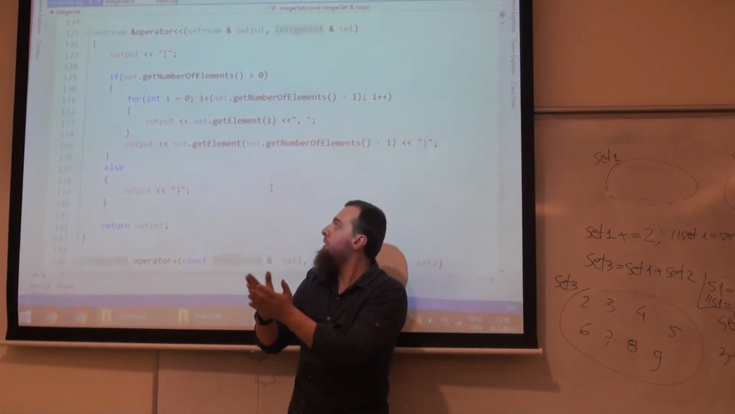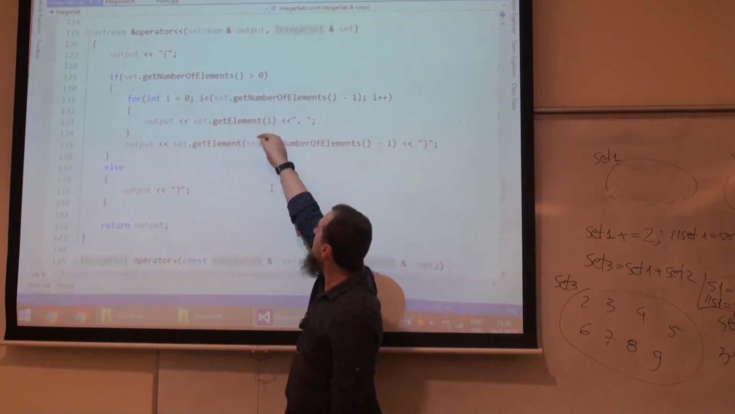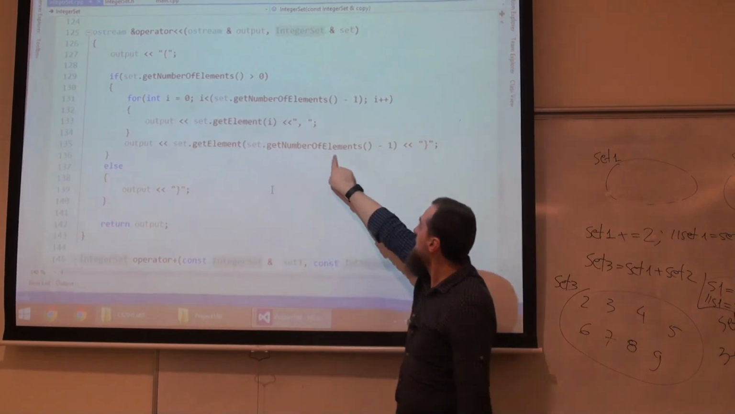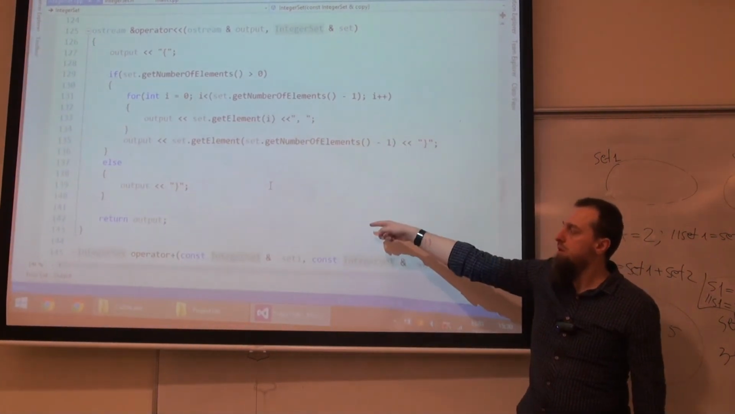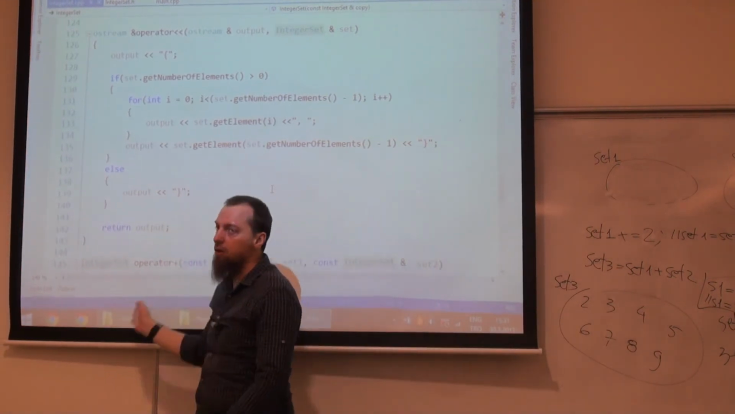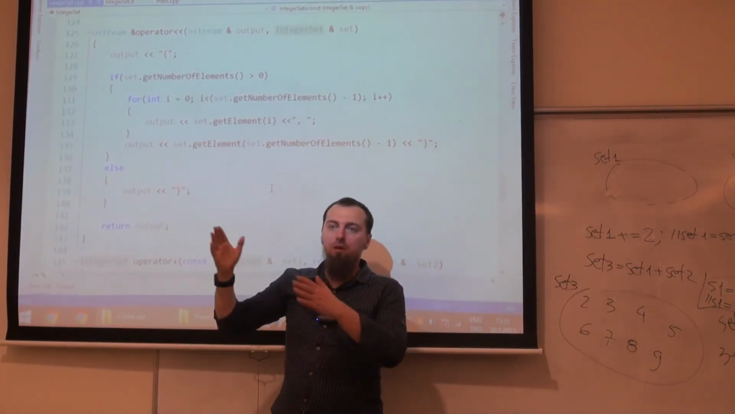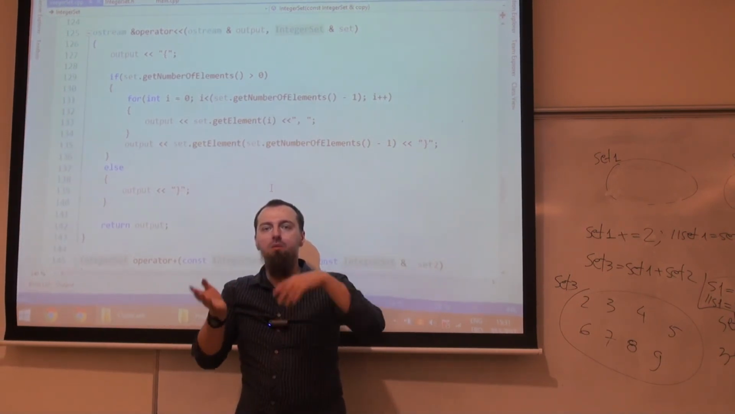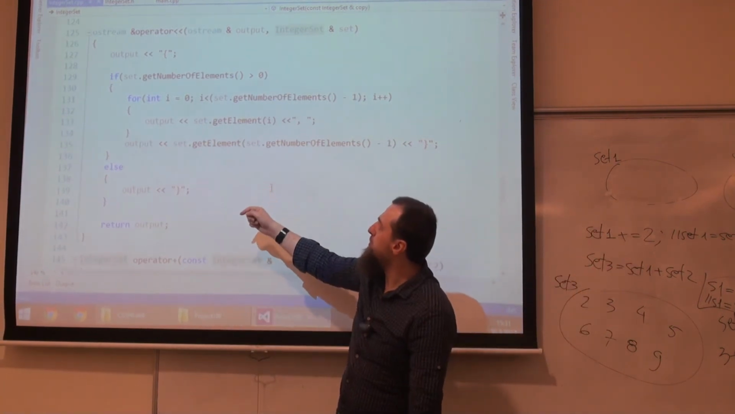I don't have any elements. But if I have elements, I open the parentheses, and I print them one by one, separated by comma. And for the last one, I don't print a comma at the end. I just close the parentheses. This is it. And of course, I return the output stream, because of cascading purposes. Okay? I might print an integer, a complex number, a double, a float, a set, another set, and so on. That's why I'm returning it.